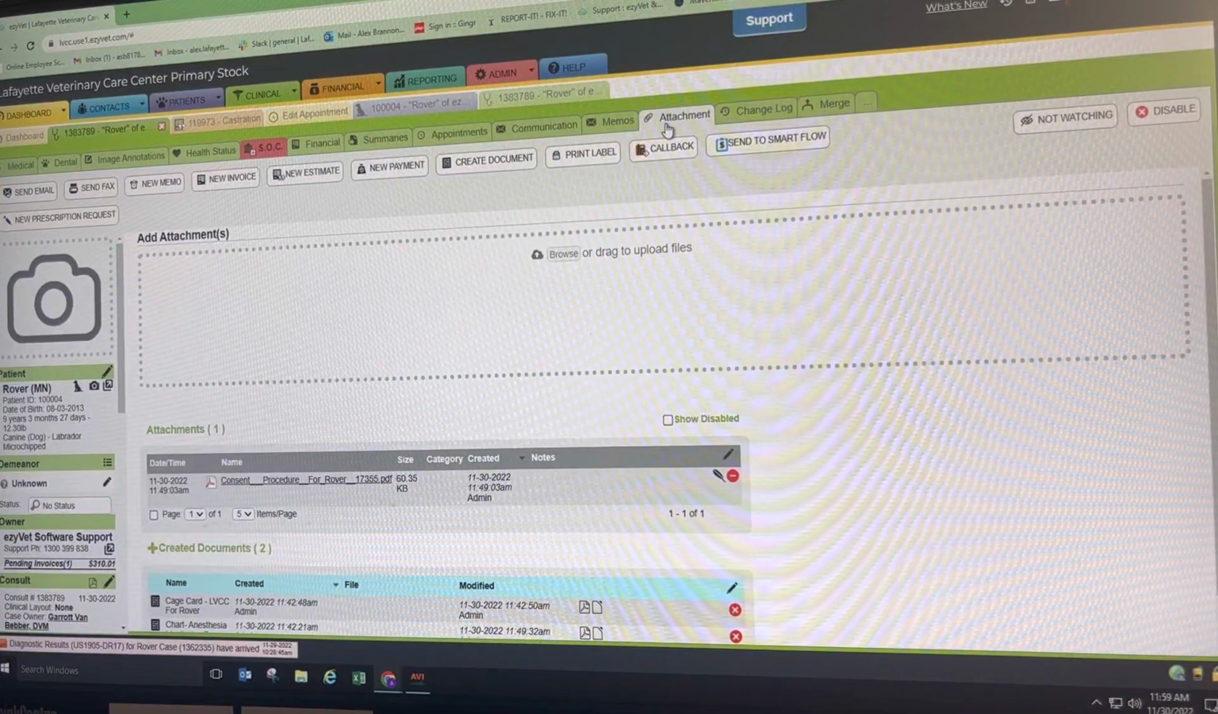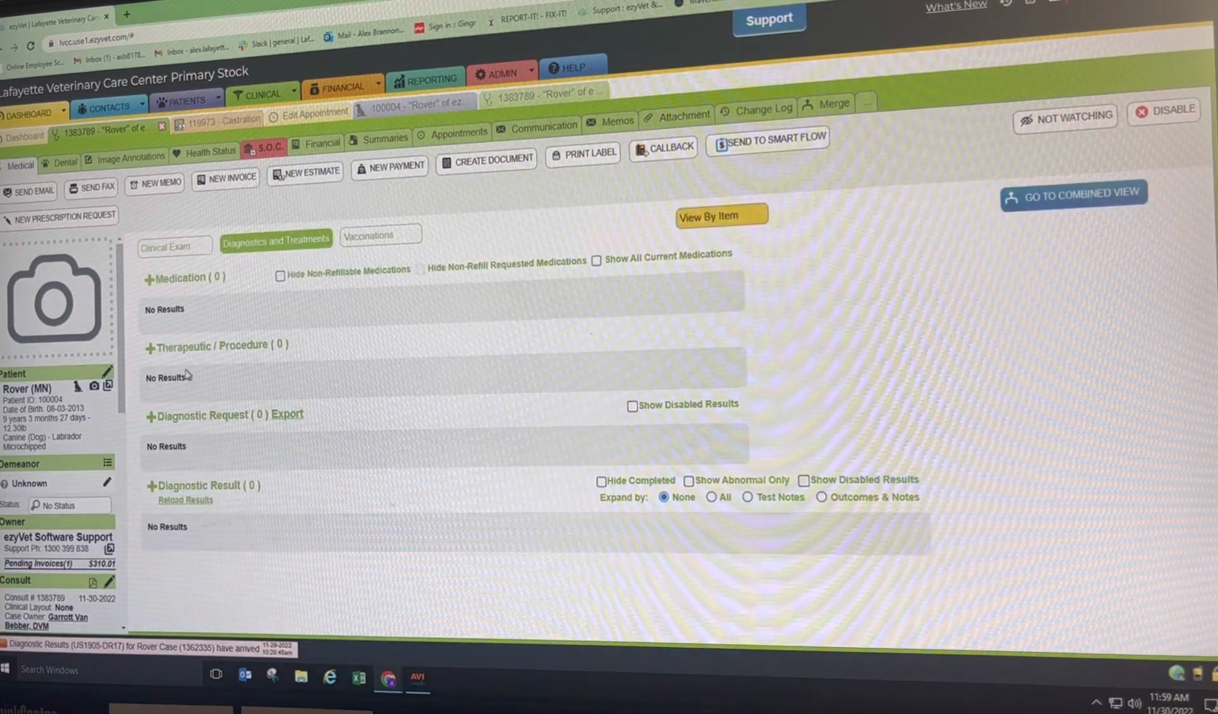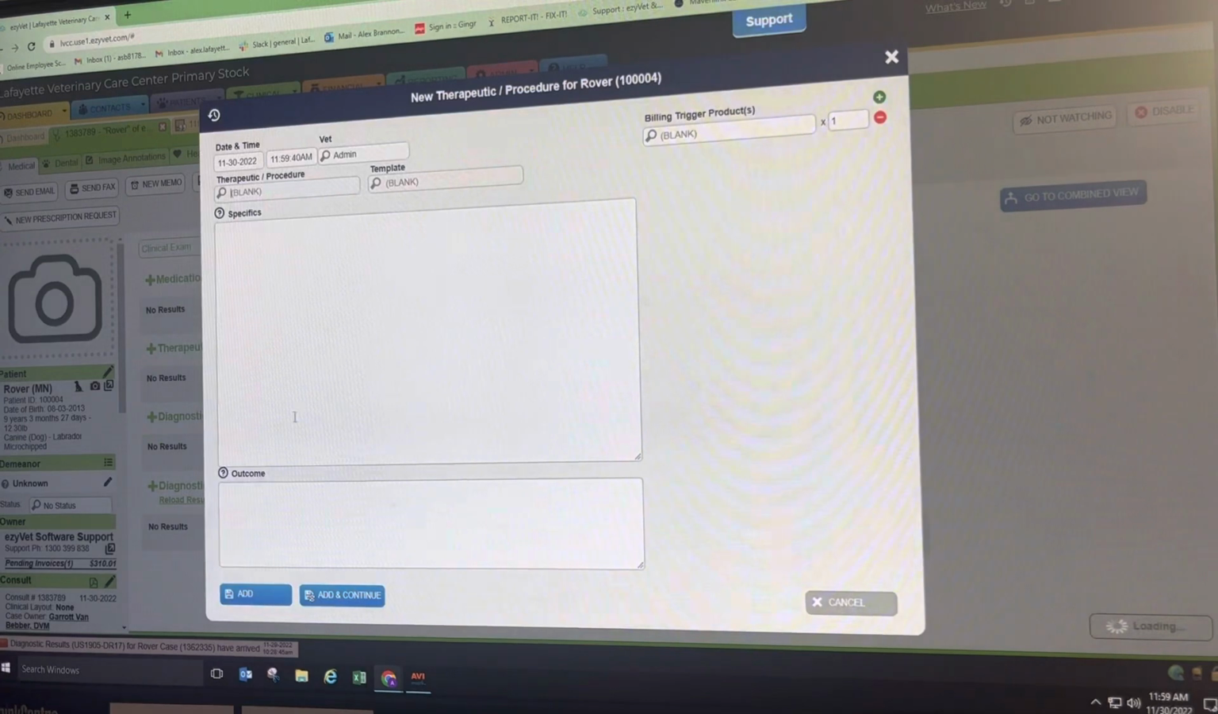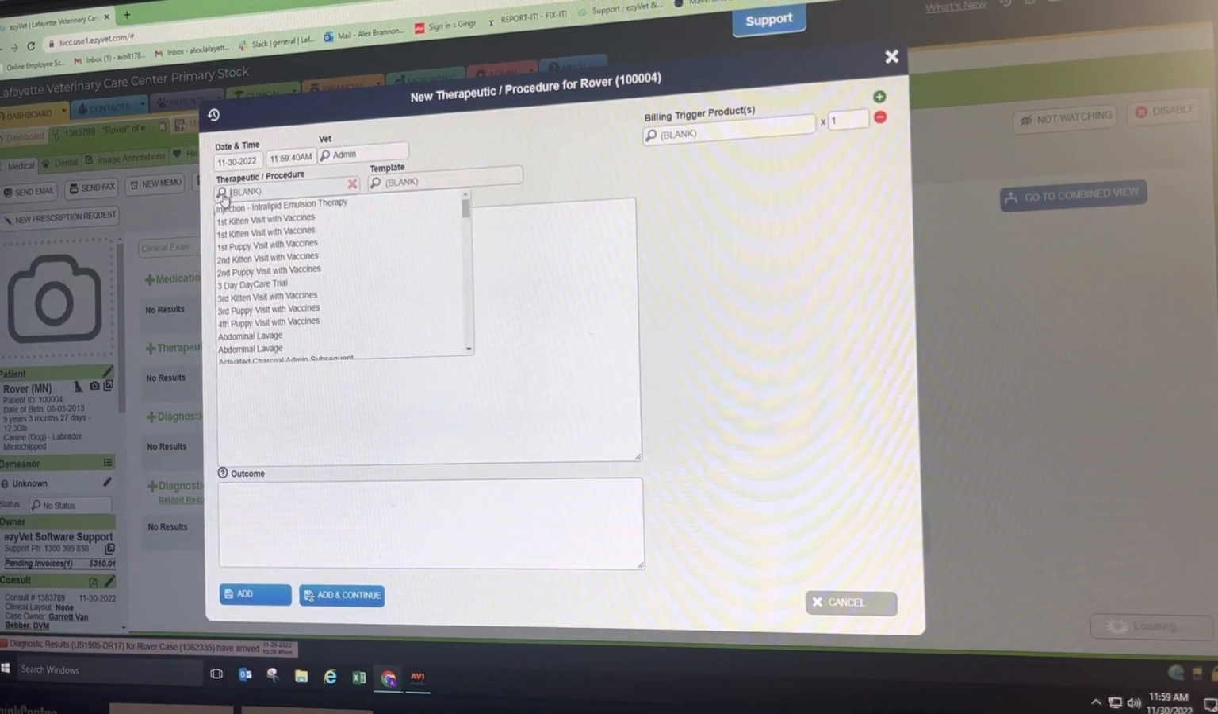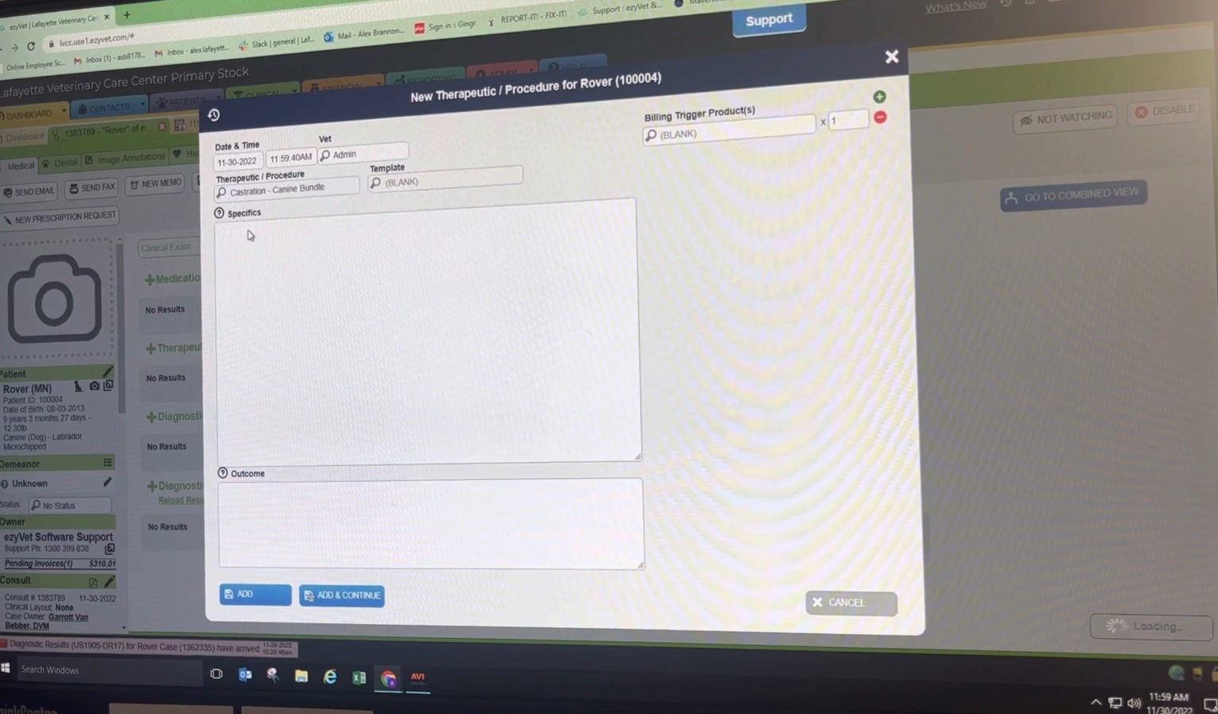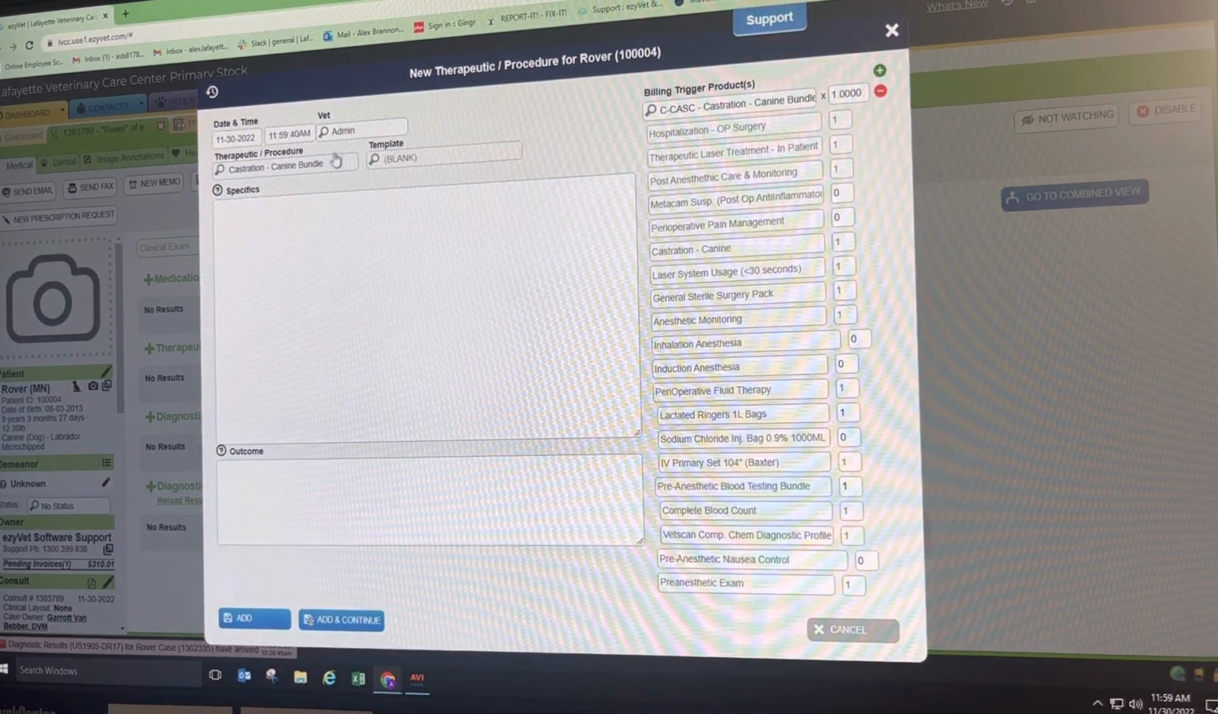Okay, so now we're going to go over how to actually put in these charges for this procedure. So if we just got everything signed and we're ready to go, we'll head on over to the medical tab, and under therapeutic/procedure, and also diagnostics and treatments, therapeutic/procedure, you'll hit the plus sign, and we're gonna select the canine castration bundle. And the bundles are just there to help us put in all the charges that we usually use.